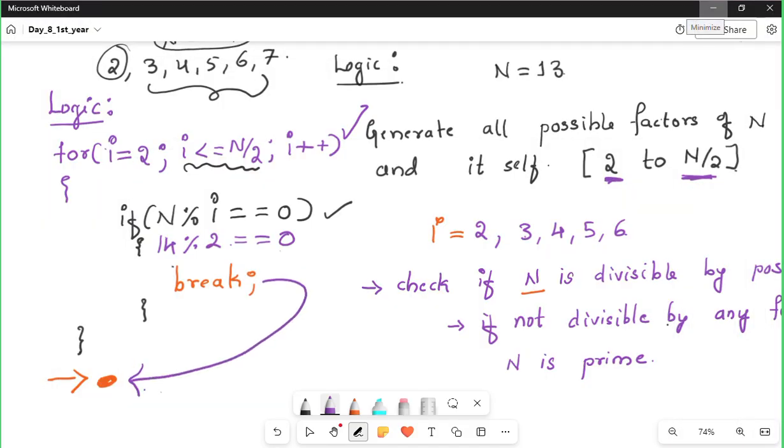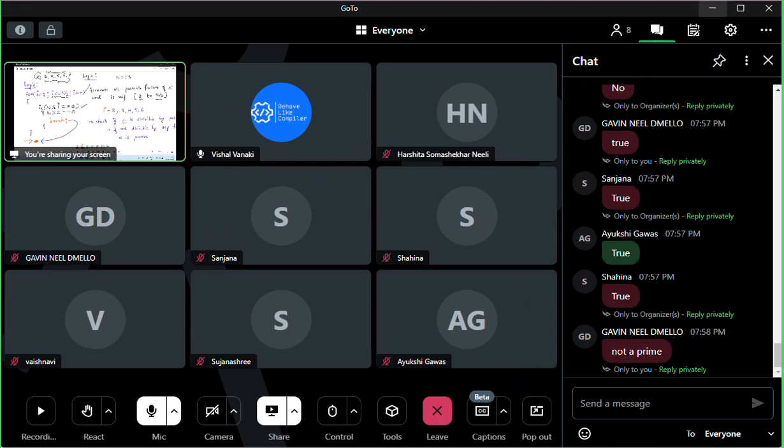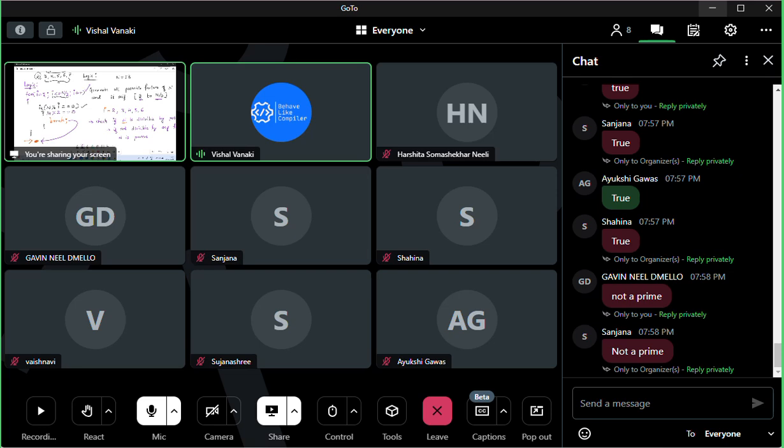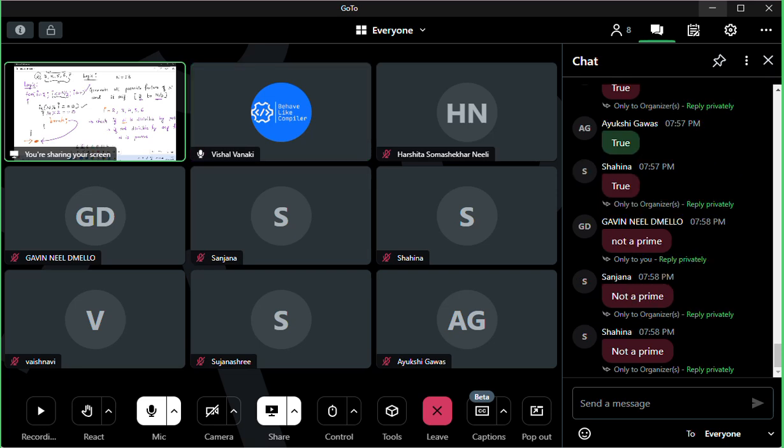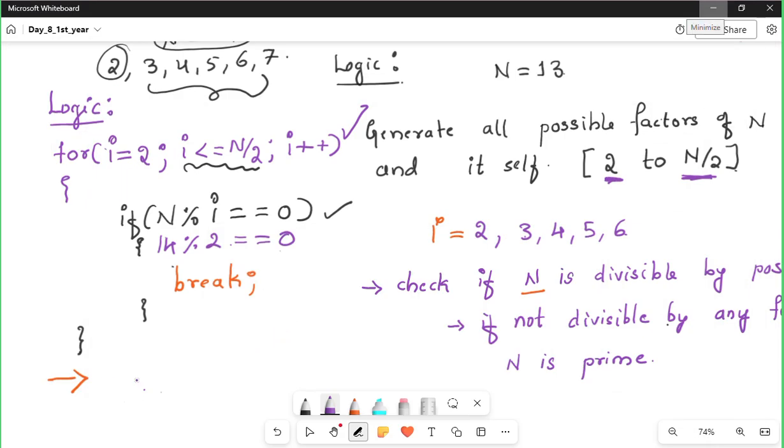I'll come out. So n is a prime or not a prime? It's not a prime, right? Correct. Very good. Now let's take another number. So you need to understand that if this condition becomes true, then the number is not a prime.